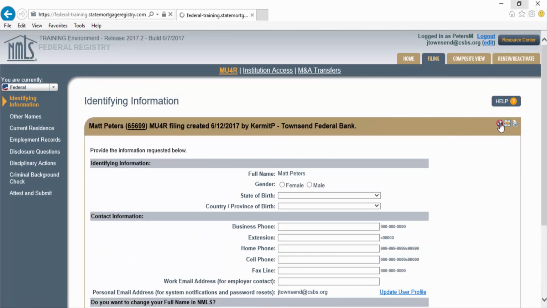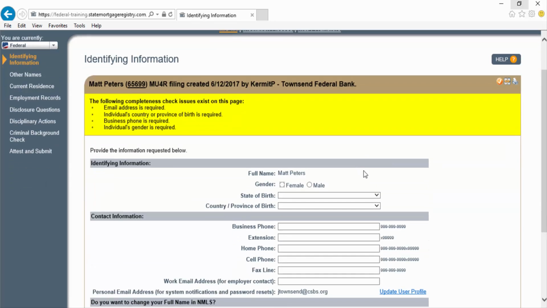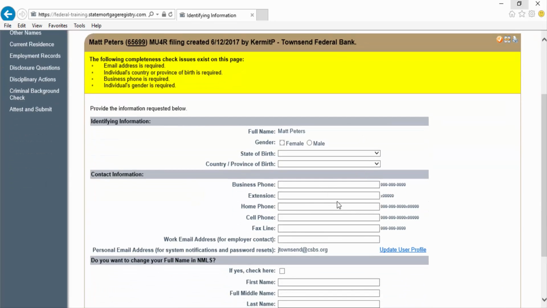Click the completeness check icon in the upper right portion of the page. When enabled, the icon appears as a white check mark in an orange circle. Completed sections are shown in the left navigation panel, beginning with identifying information through criminal background check. This section is used to record information pertaining to your name, place of birth, and contact information.